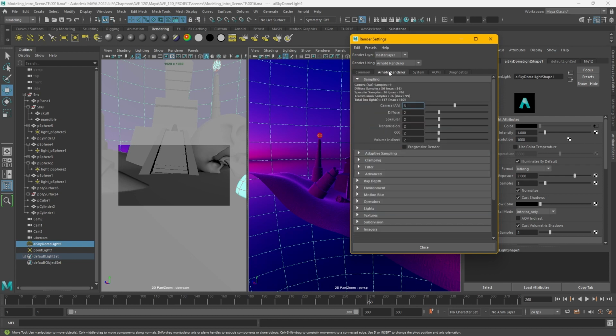Then next we have the Arnold Renderer tab. And the most important thing to handle here is our sampling. So when you render images in Arnold, or any render engine really, the render engine will do multiple passes of rendering each part of the image. And with each pass, it will get better and better quality results. However, it takes more time to do each pass. And so this is what our sampling is defining: how many passes Arnold will make for your image.